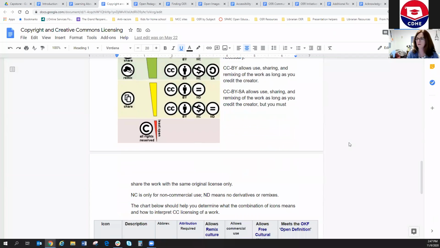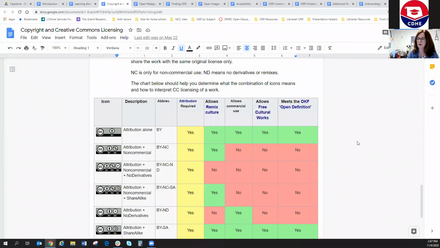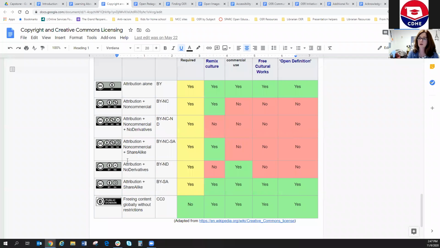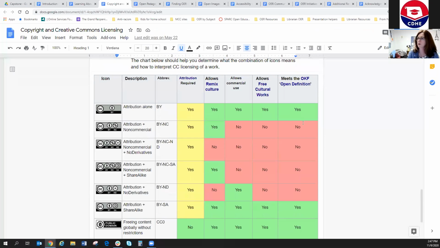And as well, if you need something else that is easy to get through, here's a chart that is explaining, here's what everything means. Do I need to attribute? Can I use this for commercial use? Can we remix it? Again, very, very easy to share and very easy for you to refer to as well.